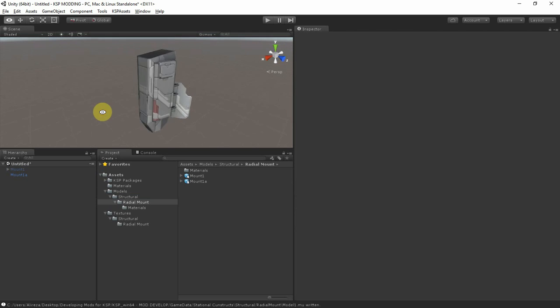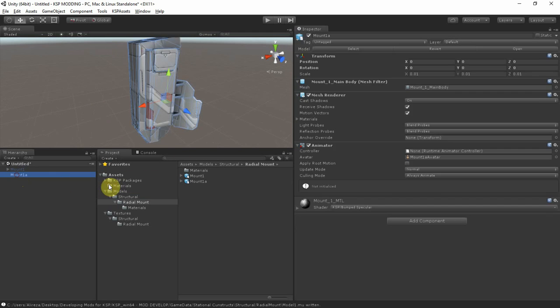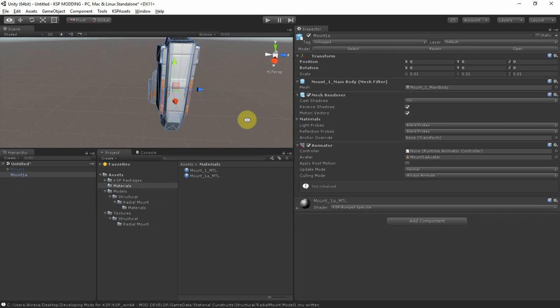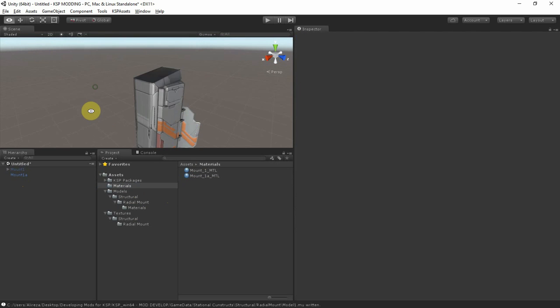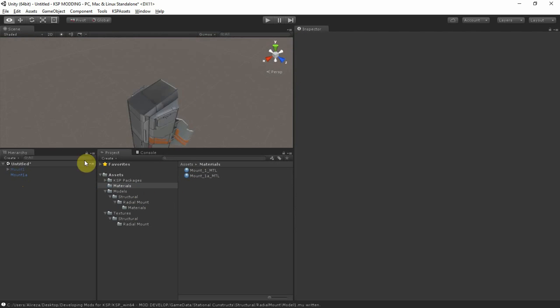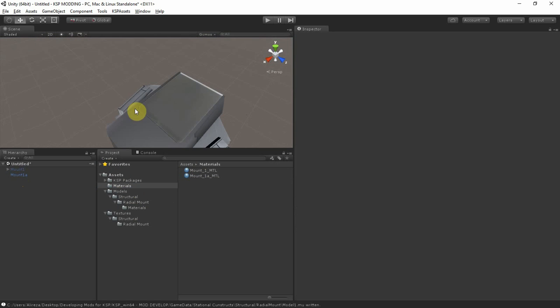Okay, so I can now hide this mount 1 and drag and drop mount 1A. Okay, you may notice that, hey, it's using the same texture. Well, it's not a big deal. We have a second material for this guy, so I will drag and drop it here, and you see that the textures are being changed. Okay, so this is our 1A without fins on top, and there is a small space.